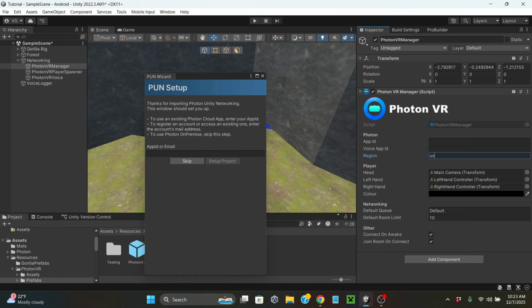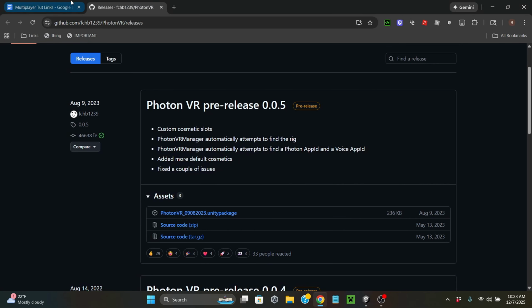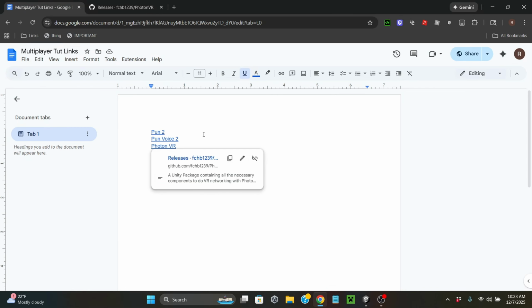So what we're going to do now is you're going to want to go to the last link in the description. We're almost getting to the very end here. You want to go to Photon. This is the Photon website. This is where you're going to set up the multiplayer.